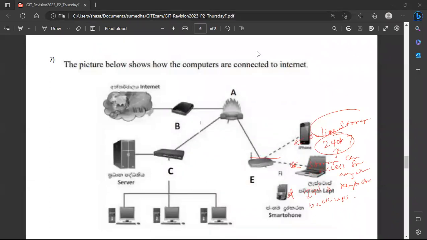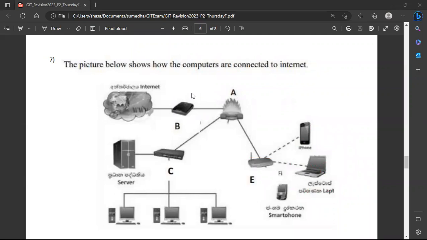What will happen? So they have given a network of computers. Yesterday we discussed about this. So internet, B is what? B is something called a router. Through the router only, you can connect your computer network to another. This is network 1, this is network 2. So two different networks are connecting with the router.